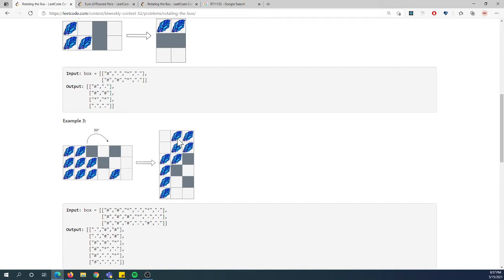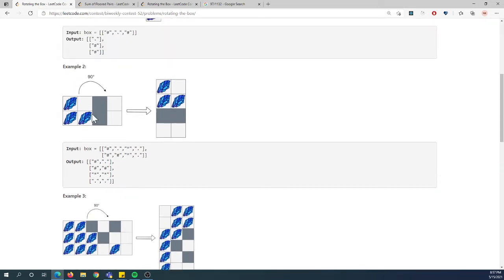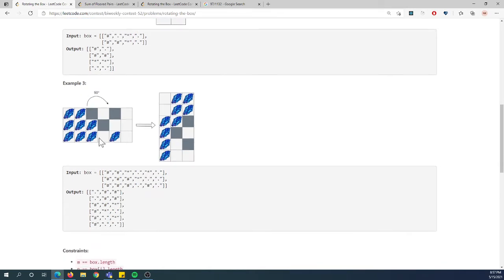As you can notice, all the stones will remain in the same row. Let's say this stone moved from here to here, it will remain in the same row. I'm talking about this matrix. Similarly, this stone becomes this, but it will remain in the same row. The same row I'm talking about is in the first matrix.